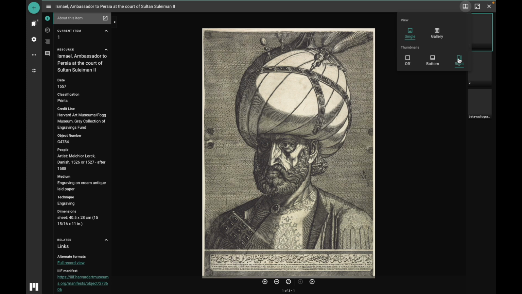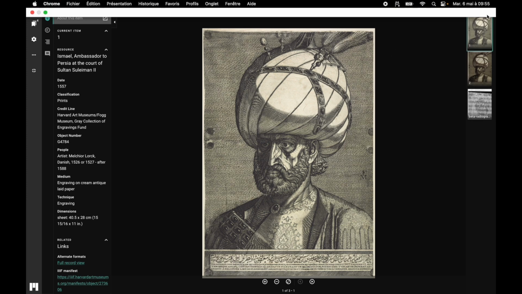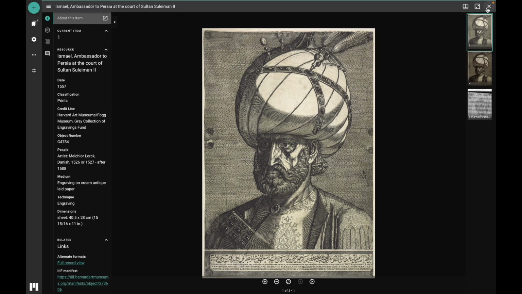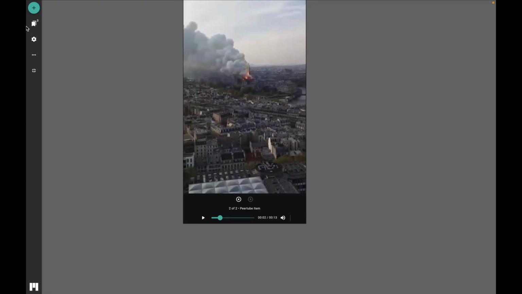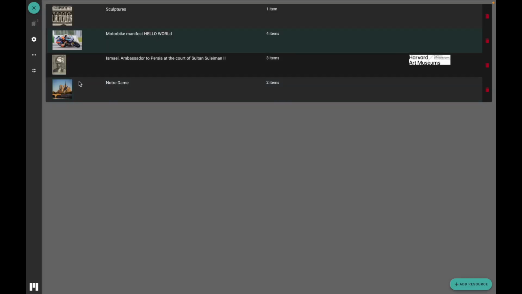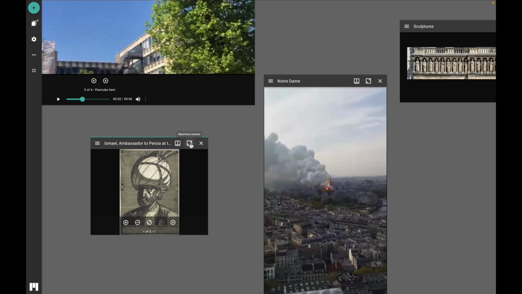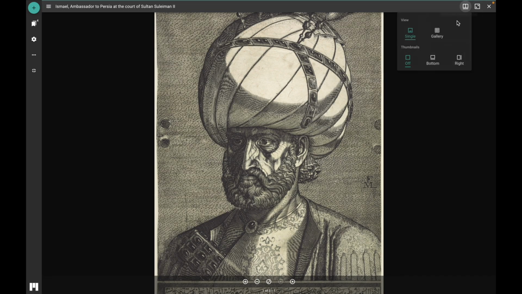Why not? Sorry, we can close the manifest with the little cross here, but we'll keep it open if we want. Actually, no, let's close it, just to demonstrate. So it's been removed from my workspace now, but it's still within my list of resources, so I can open it up again if I like. And let's turn those thumbnails back on.